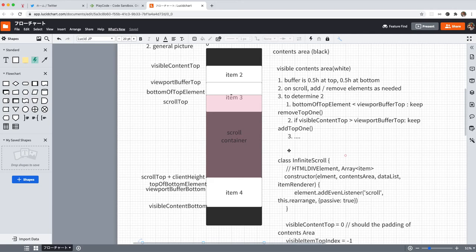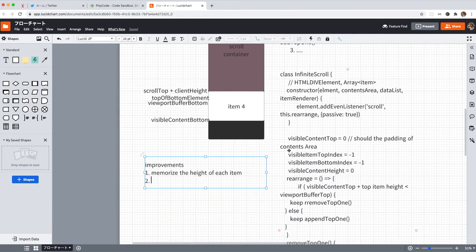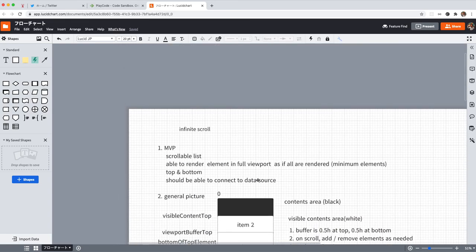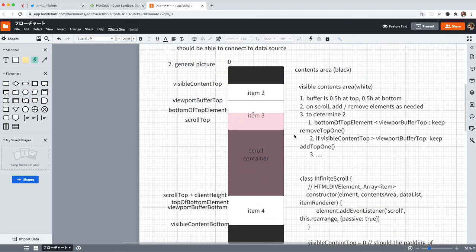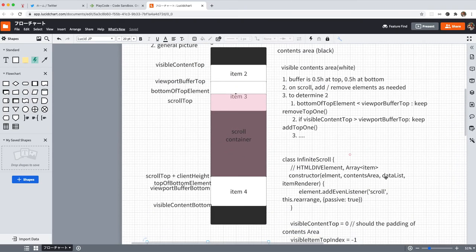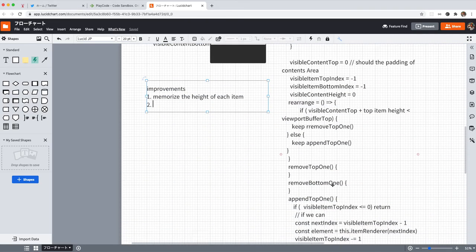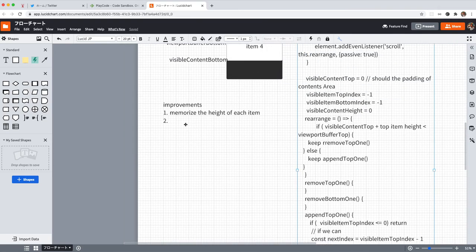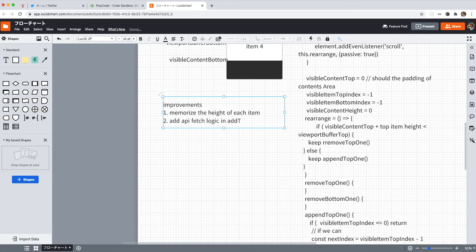The second one is about the data fetch, about this data source actually. We are supposing that we get the constant data list. There's no API call here. So actually we need to improve that. I think it should be append bottom here. It should be add API fetch logic in add top and add bottom.